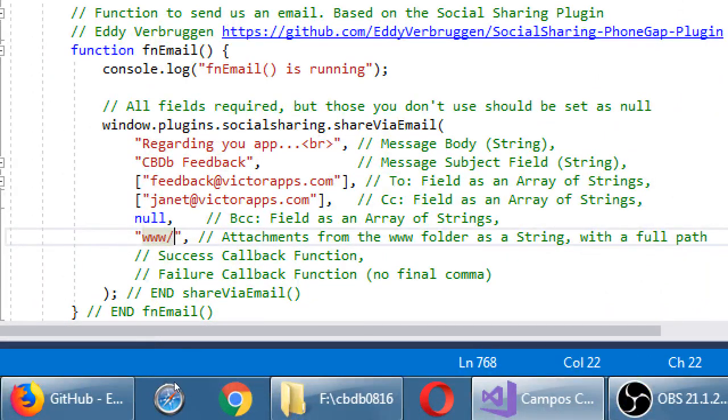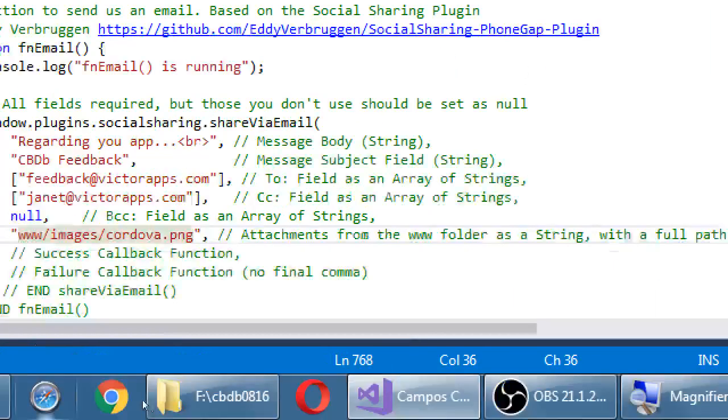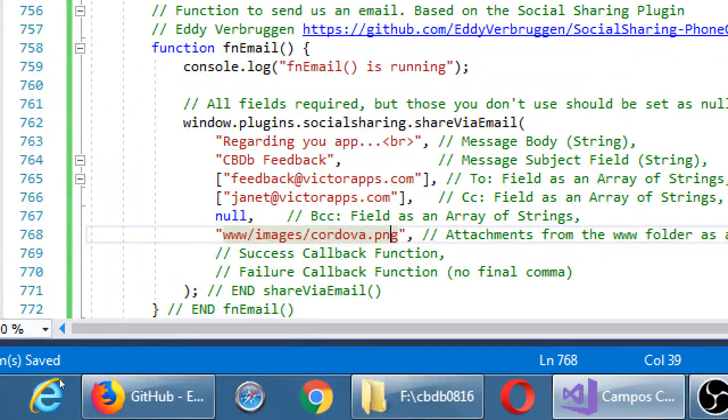So I have to write here www. I have to include the www part, and then any subfolders. For example, images, and then in my case slash Cordova.png. Obviously, if I wanted to use one of these other graphics, twd177.jpg. Have to include the www part and then subfolders. I don't believe you can include a graphic that's outside of the www folder.